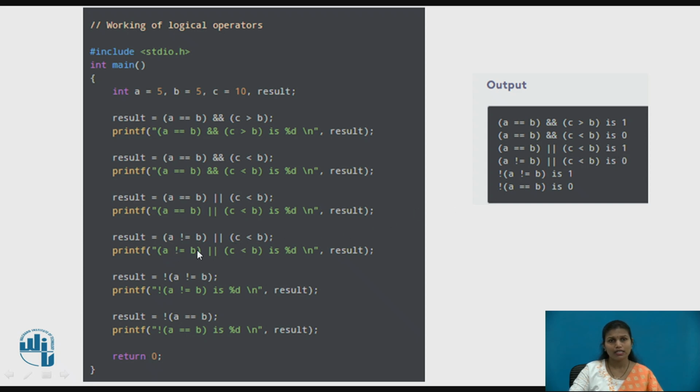And next one is a is not equal to b, this is false, because a and b are both equal. And c is less than or equal to b is also false. These both conditions are false, that's why it will return 0. And for the negation, not of a is not equal to b returns 1. And a is equal to b is a true condition, but we are applying the negation here, so that's why it returned 0.